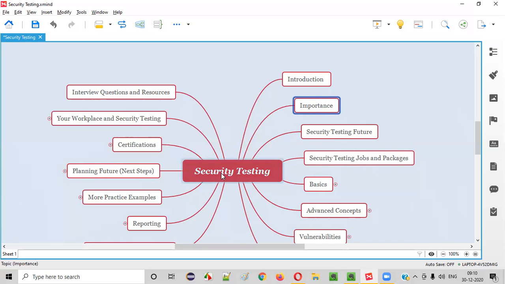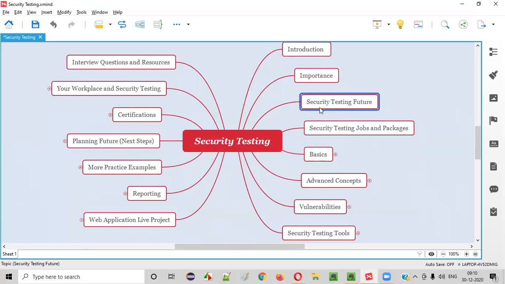After the introduction of security testing is done, we'll be moving to importance. What will happen if you don't perform security testing? What exactly is the importance of security testing? That is covered in the importance of security testing. Then the next topic is the future of security testing. If you learn security testing, what will be your future? That will be explained.